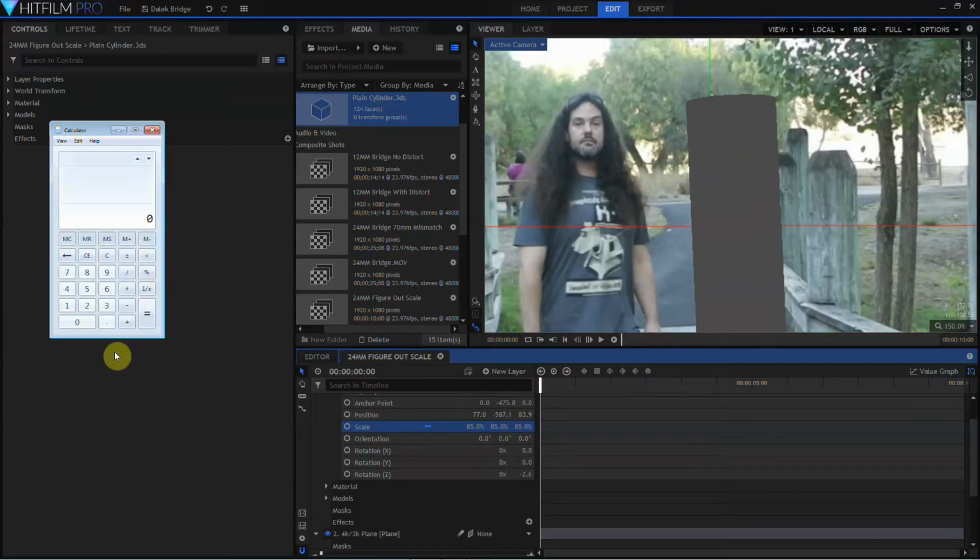So I'm 6 feet tall. I brought in a cylinder that was 500 pixels high. That cylinder has been set to a scale of 85%. So if I take 500 pixels, multiply that by 0.85, then I get 425 pixels tall. 6 feet is 72 inches. So if I take 425 pixels and divide that by 72, then I see that the scale of the scene is 5.9027 pixels per inch. I would just go ahead and round that up to 6 pixels per inch.